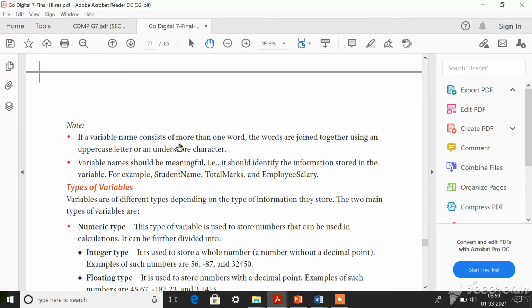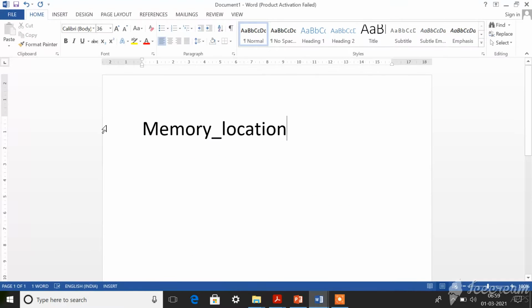Okay, that is what is given in this note. It may be more than one word; you can combine two words together with the help of an underscore as a variable name. Now, a variable name should be meaningful, that is, it should identify the information stored in the memory. For example, you can see that I have considered this as a variable name.